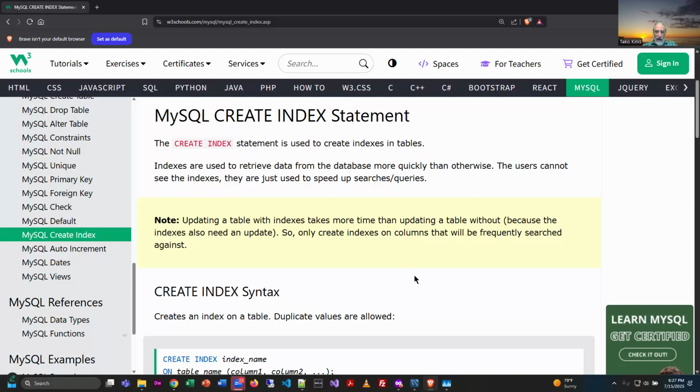I want you to notice the note in yellow, though. Updating a table with indexes takes more time than updating a table without, because the indexes also need to be updated. So if I'm changing a table structure, then the index has to also change to match what's being changed. So only create indexes on columns that will be frequently searched against. Not every column needs to be indexed, is the point.